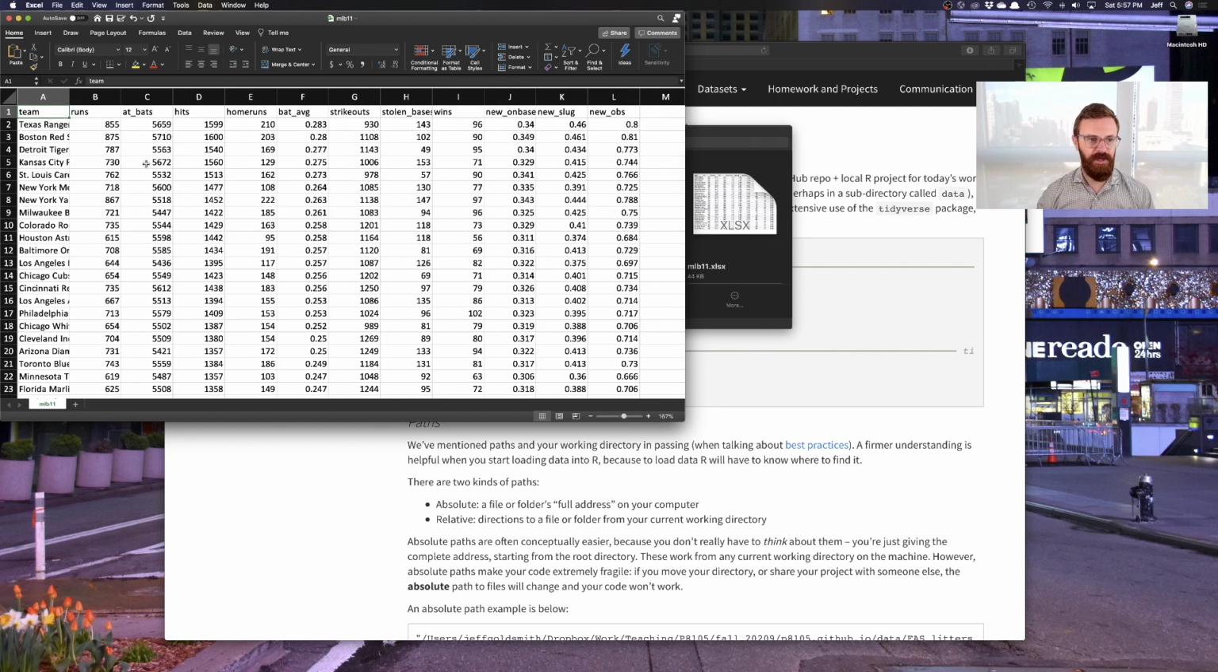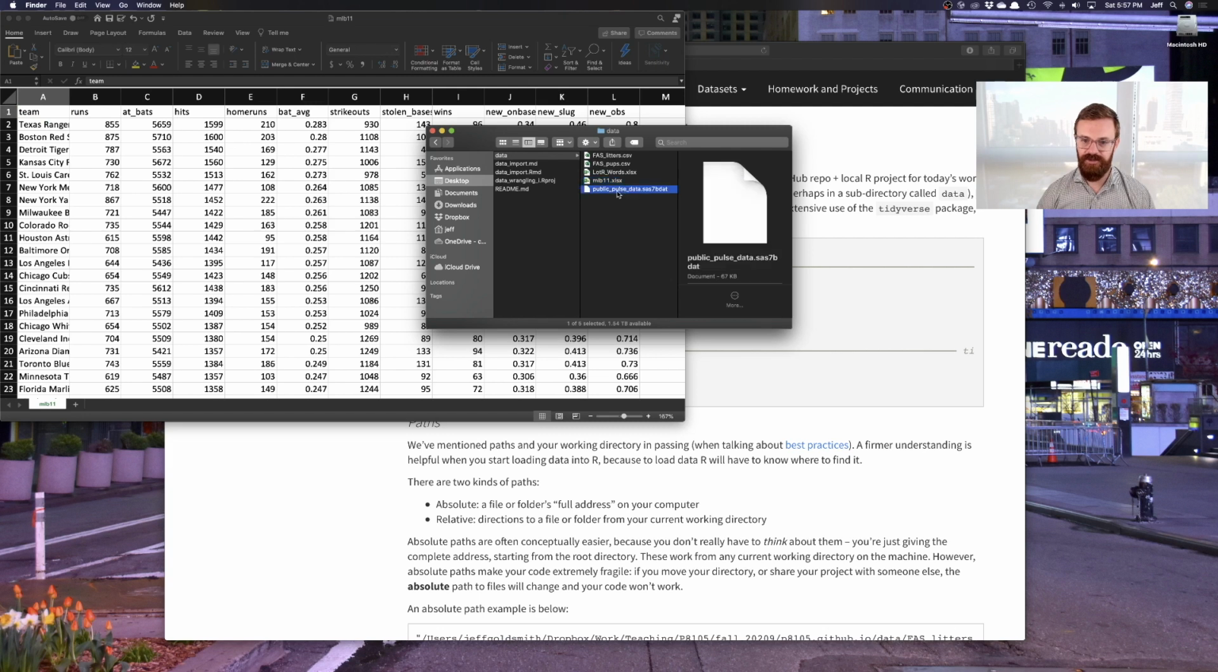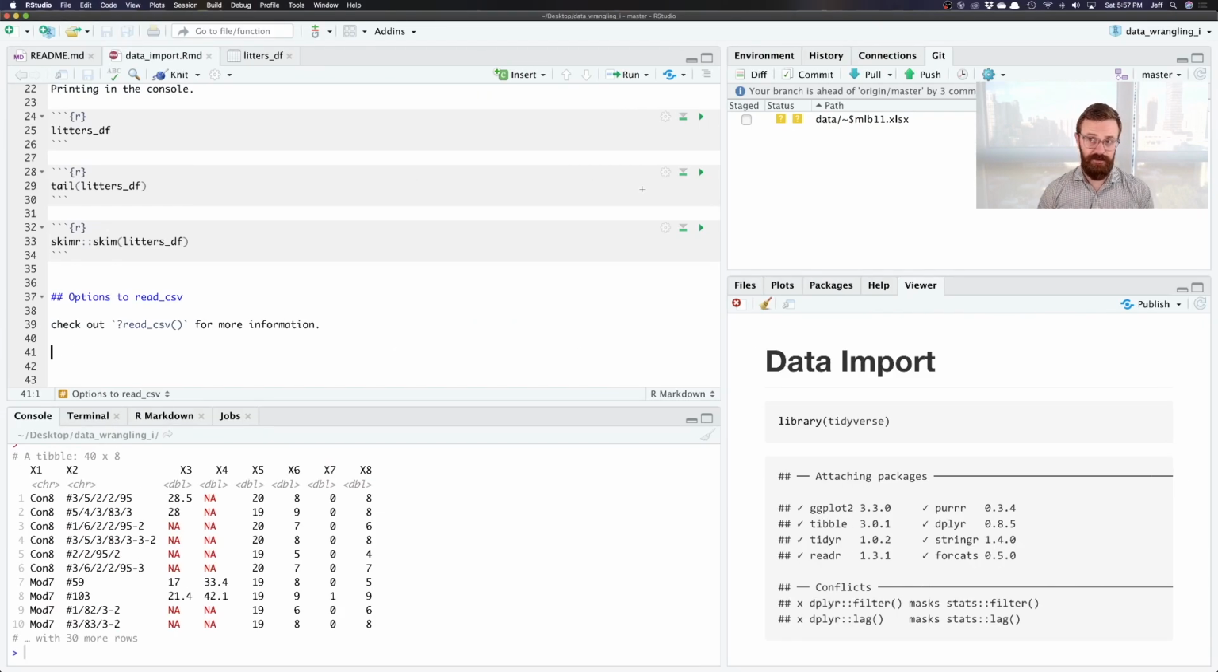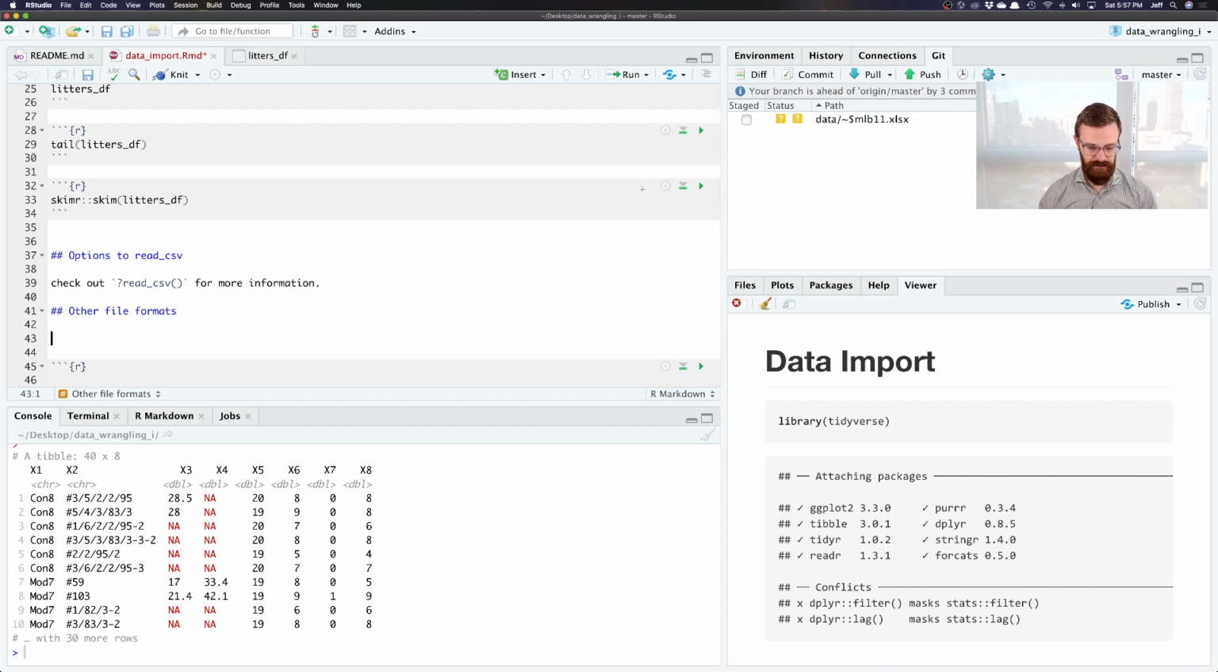And so the first thing that I'm going to try to do is read in something that comes from an Excel file. The other thing that I'm going to try to do is read in this public pulse data, which is in a SAS format. And so I need to use two other functions, two other packages even, to read in both of these things. So let's get started on that. And let's start out with the Excel file, and then we'll talk about the SAS file. Other file formats. Okay, let's read in an Excel file.